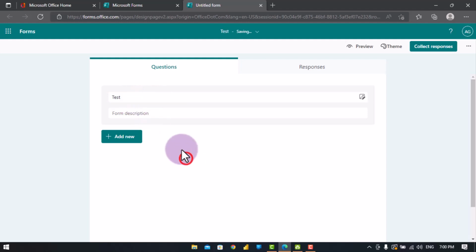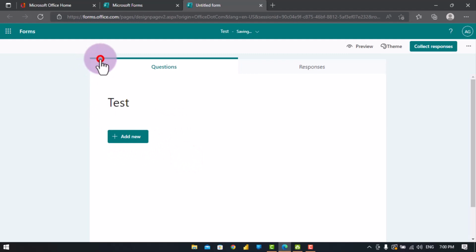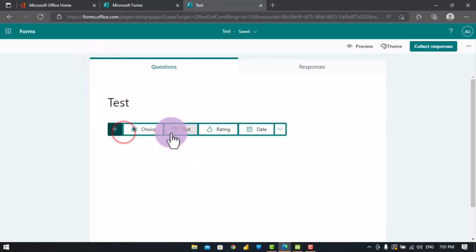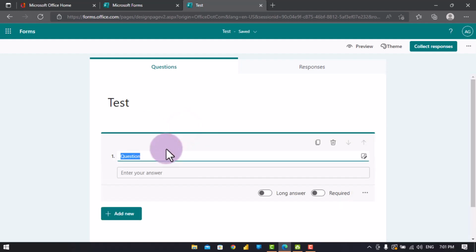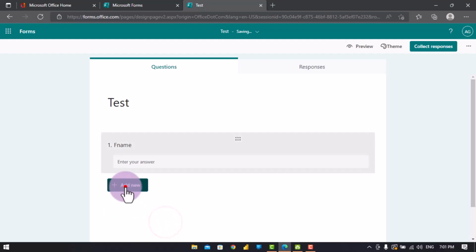Now that's the name. The next thing I want to do is make sure I select a text because I want to collect their name. Maybe let's say F name, that should be first name. I want them to fill in their first name.